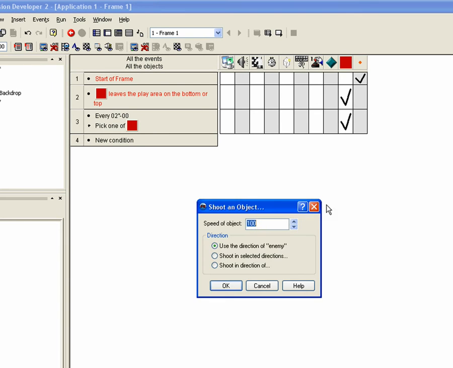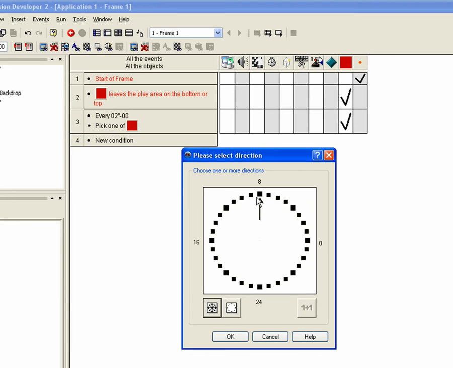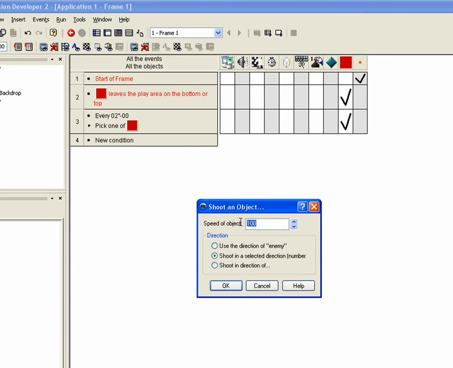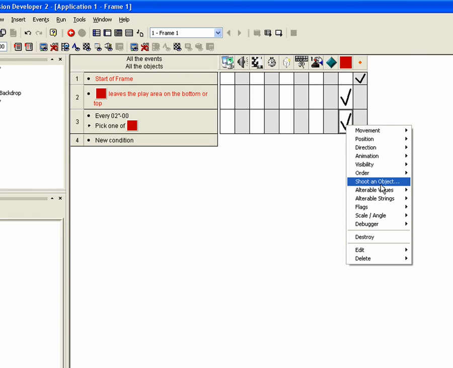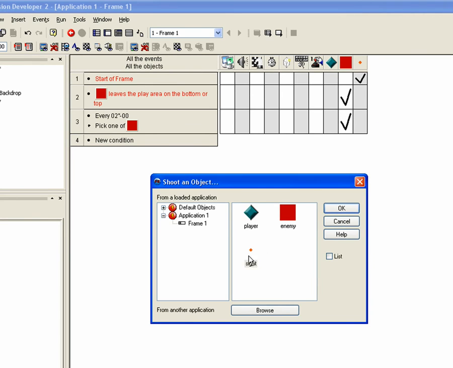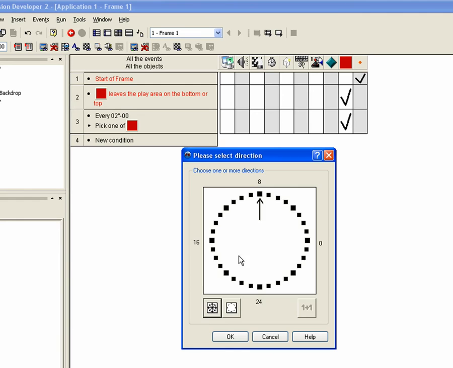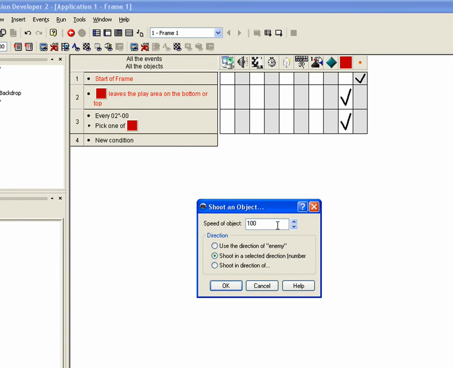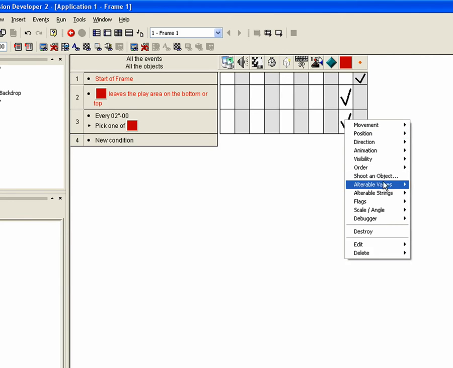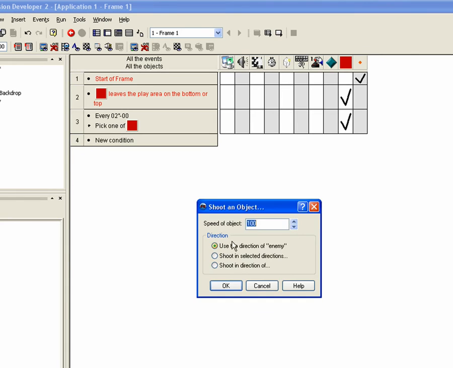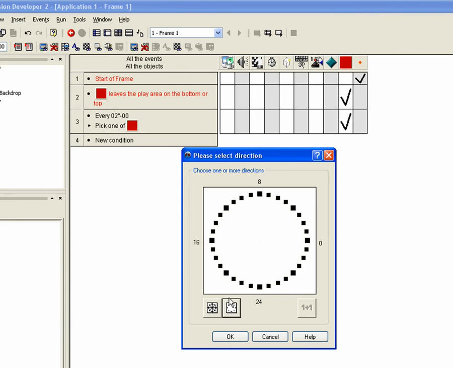So we need to shoot another one, and we'll shoot straight up for this one, and at 60 again. You can add as many of these as you want, but really you want it to be shooting a nice spread, really, to find your player character. And so we're just going to do one more. We're just going to make it shoot one at the bottom.